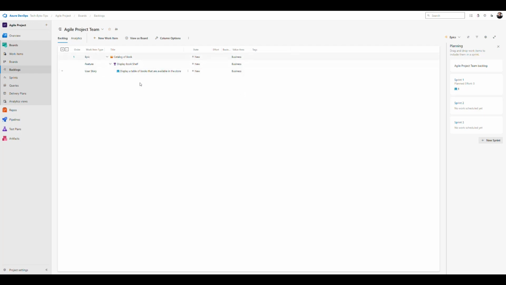So that's how you add the work items here. And it's very easy because it follows the hierarchy. You don't have to link them together and stuff like that. So that's really good. So why would you have the work items then if you can do that same thing in the backlogs?